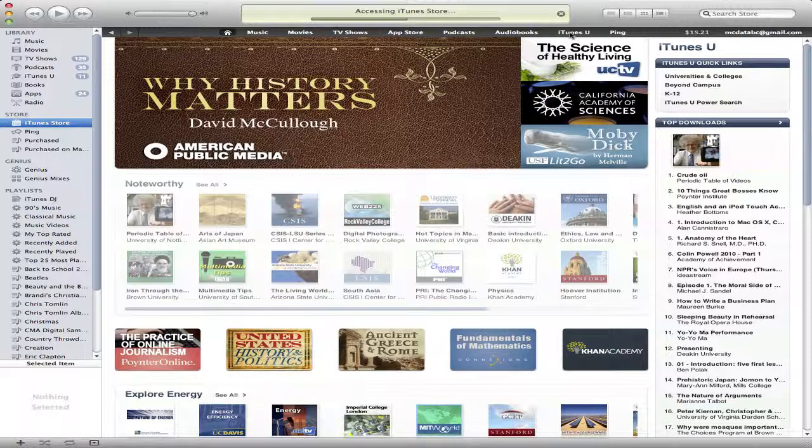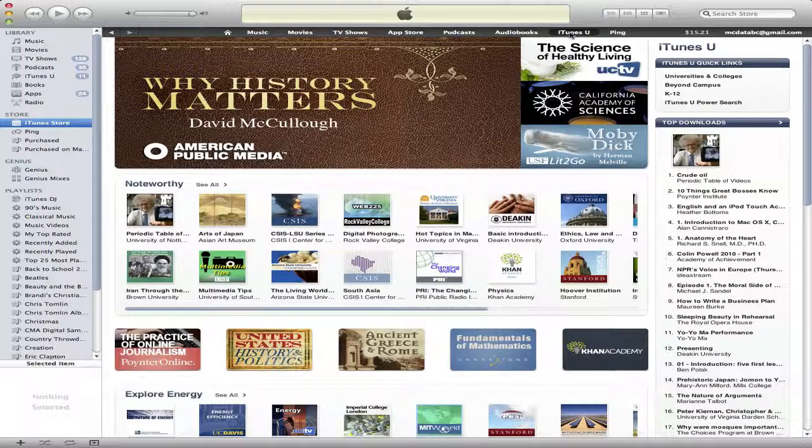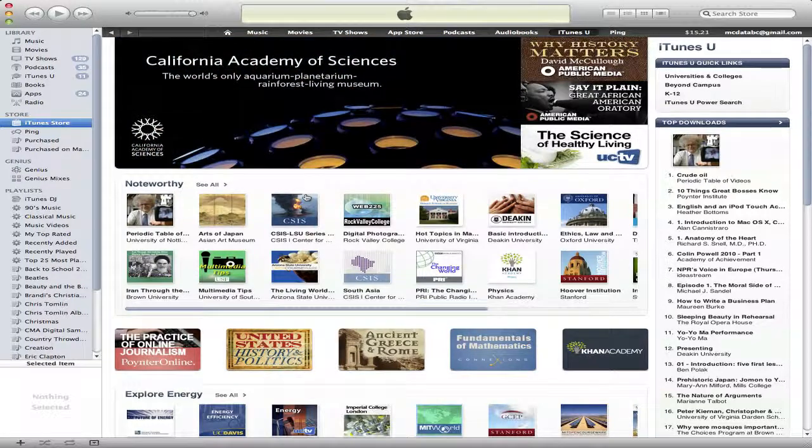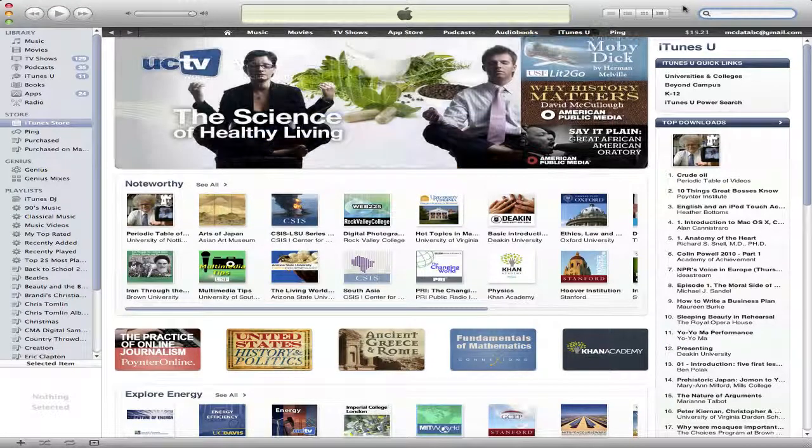Now, when you install this, if you don't want iTunes to be your default music and video player, make sure when you install it that you signify that. I don't know if you've ever accessed anything related to iTunes, but it's got some very interesting courses.